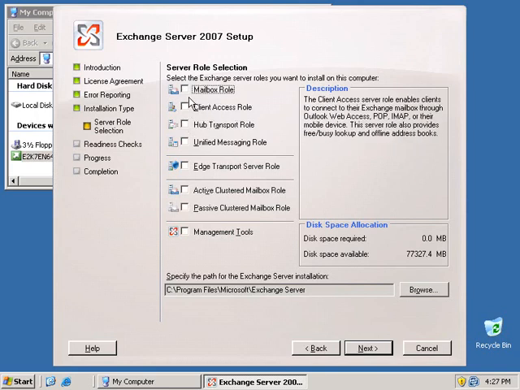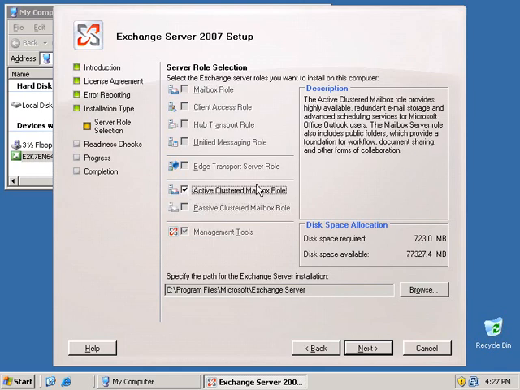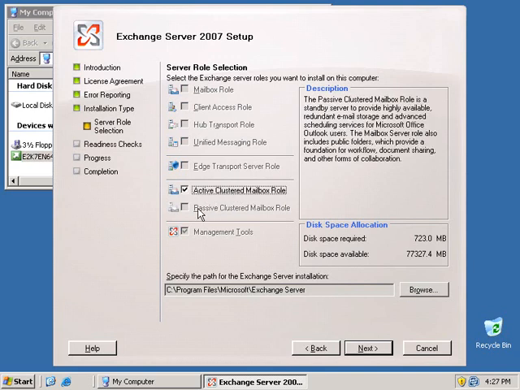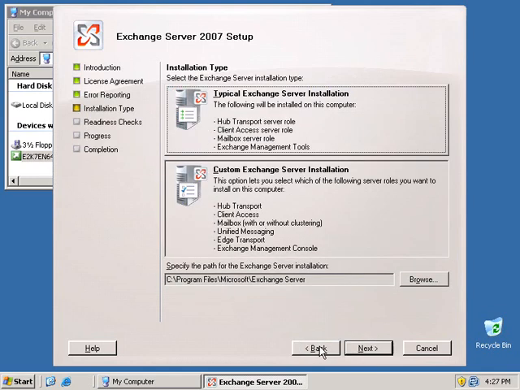Lastly, I want to note that any of these roles that we pick also includes the management tools, and that if we pick either of these clustered roles, those are also exclusive roles. We're not really going to cover active clustering and passive clustering. We will cover something called local continuous replication later, but these are advanced topics that will not be covered in this video. So I'm actually going to head back to the typical Exchange server install, which is what we're going to do.